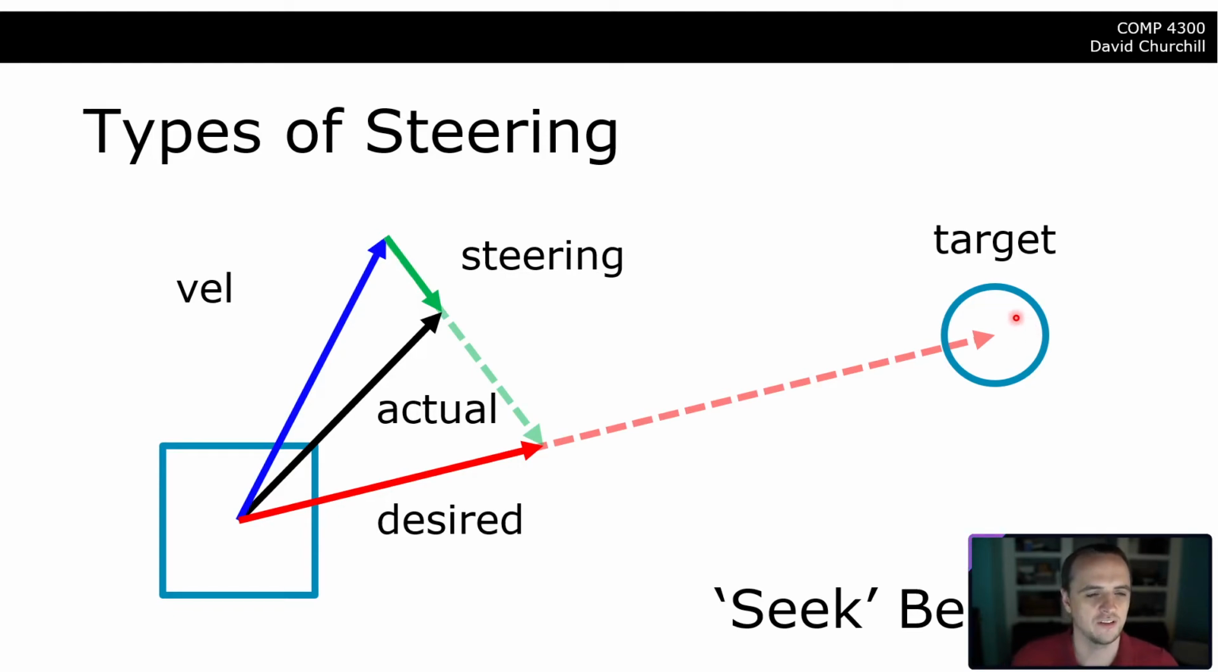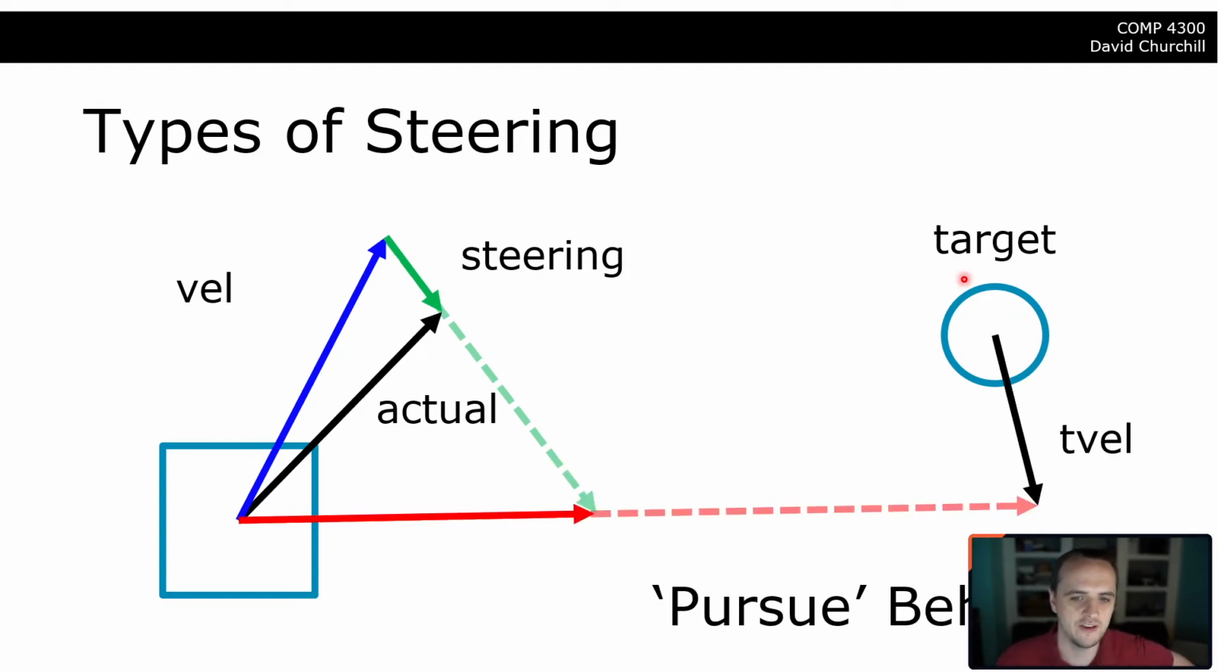So seeking is essentially, if you think about it intuitively, turning toward the target, right? So you take where the target is and you slowly turn toward it. There's another behavior called a pursue behavior. And if you think about it, if you're trying to actually pursue somebody, you don't want to go where they are, you want to go where they'll be, right? So instead of taking the position of the target as the desired vector, you take the target plus its target velocity, point to that, and that's where you want to go, right?